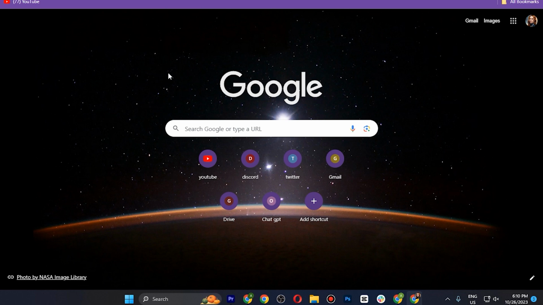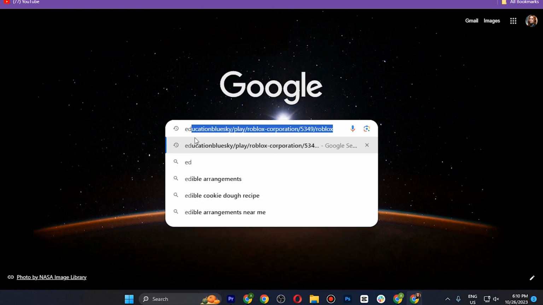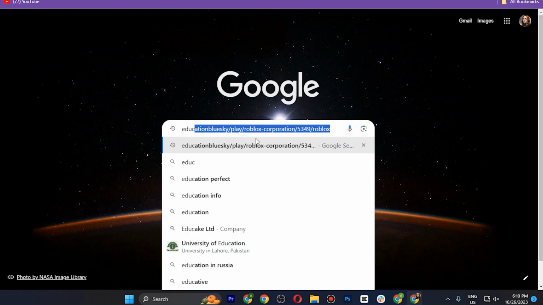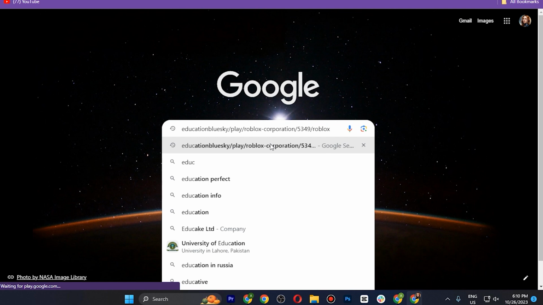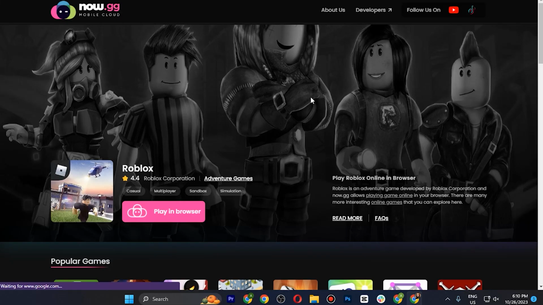First of all, you have to log in to your browser, and here you have to search for the Education Blue. Once you search for it, there are many various options. You have to select the Education Blue KY Play Roblox Corporation, and click on the first link at the top, Play Roblox Online for free on your PC or mobile.